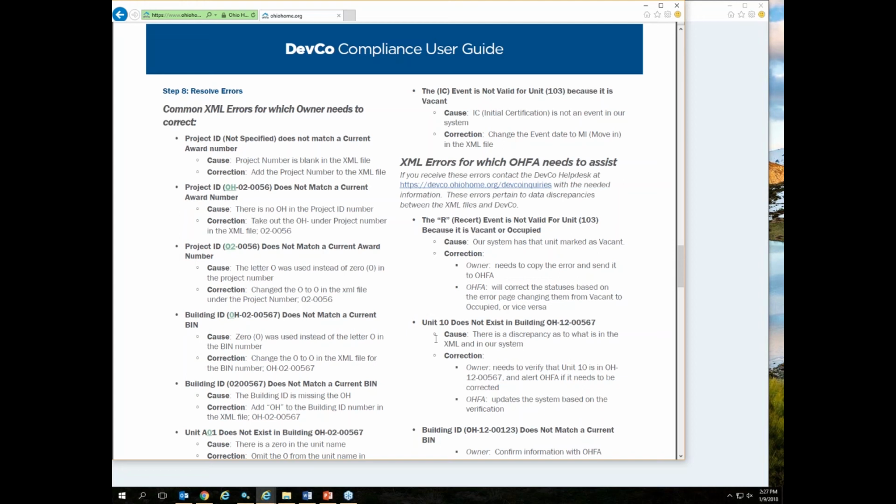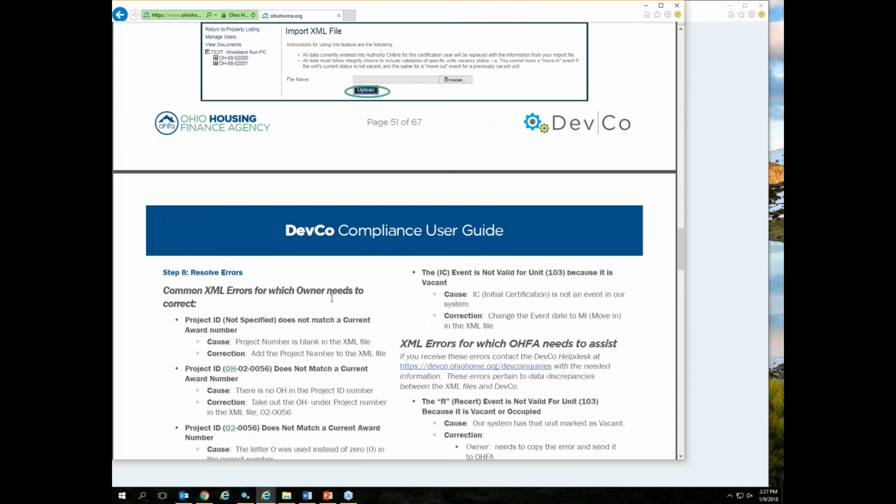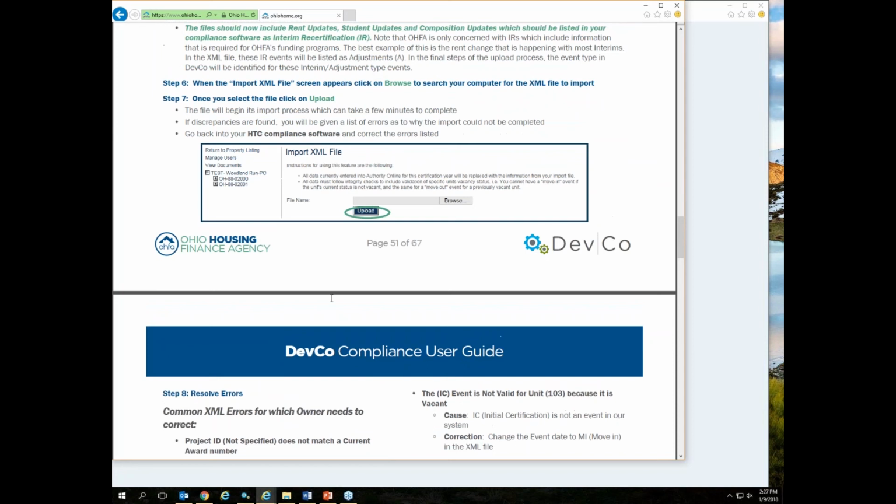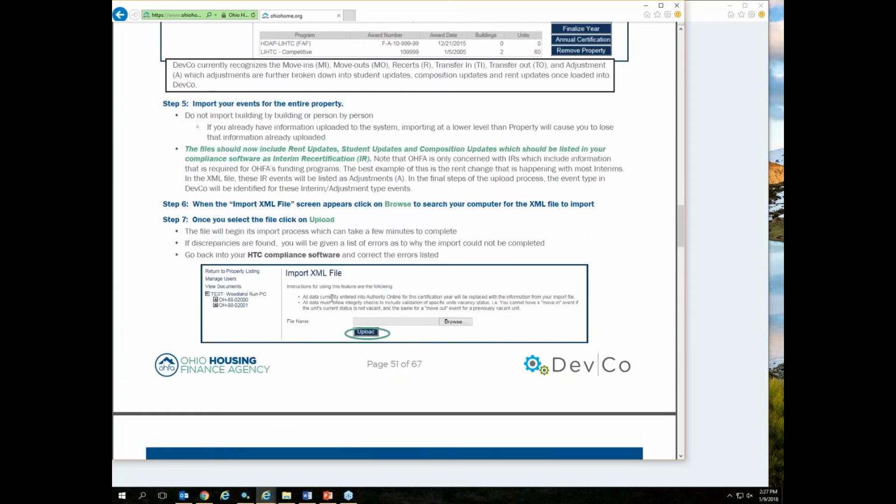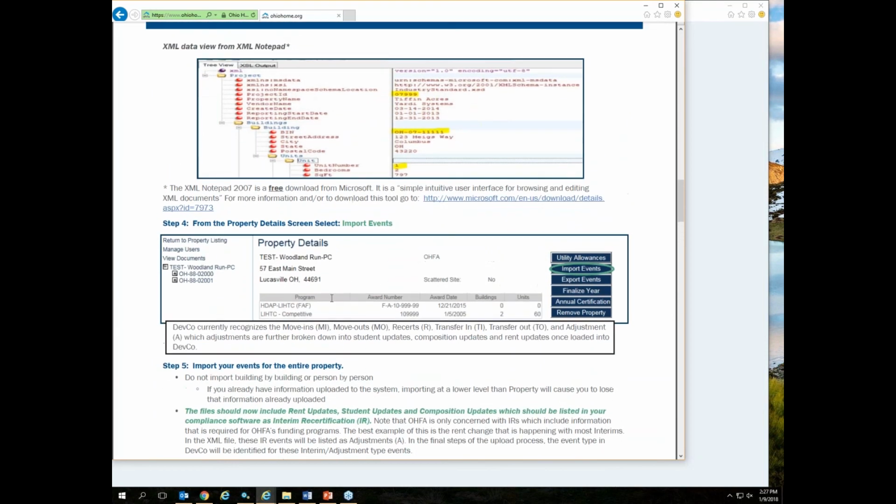A lot of the errors can be corrected in the XML file by using the XML Notepad from 2007. This notepad is available for free on the Microsoft website. And we also have a link to the XML Notepad in our Compliance User Guide, which is here. And again, you can download the notepad for free. If you are unable to correct the errors while you're trying to upload your XML file, please contact our Delco Help Desk for assistance.